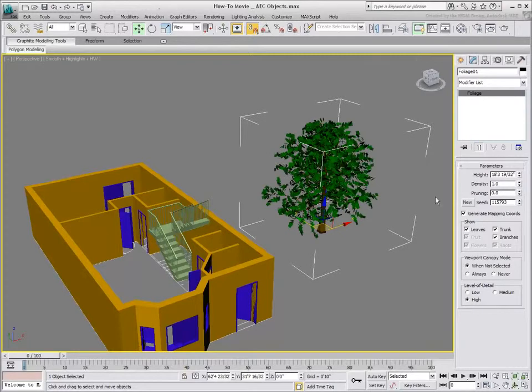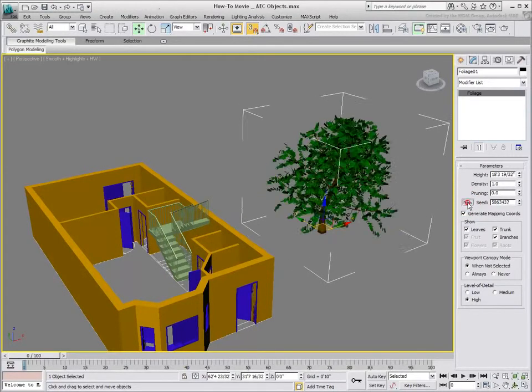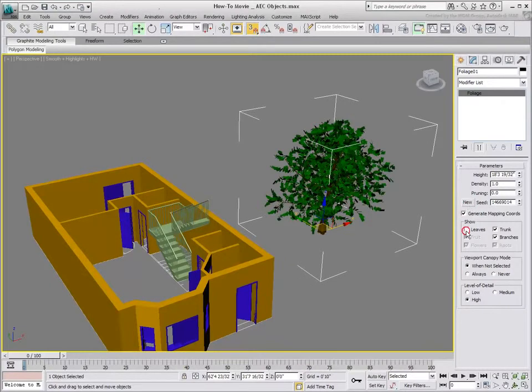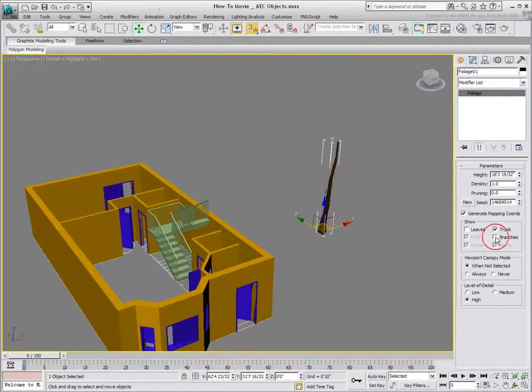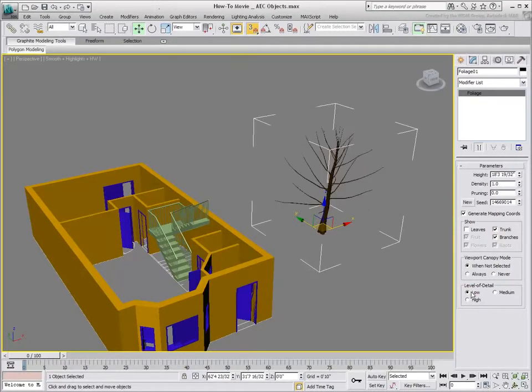You can also change the seed for more variation. Each click of the new button gives you a variation of the same tree or plant type. You can also choose to show or hide components such as leaves, branches, or trunk. You can also adjust the level of detail to help with rendering time.